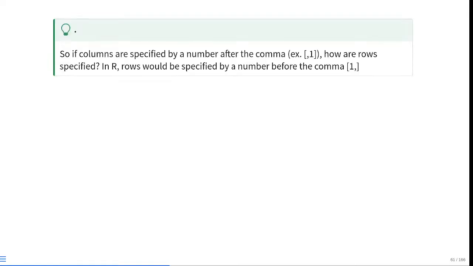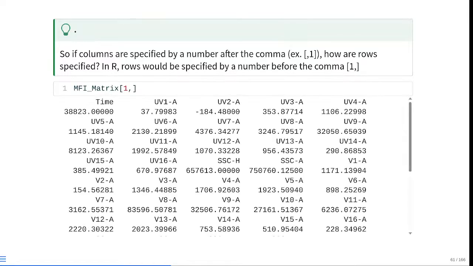So if our columns are being specified by placing the index number after the comma, how would we get the actual row? So if instead of wanting columns, we were trying to retrieve a particular row. In base R, it's actually the number that would appear before the comma. So if I wanted the first row, I would place that first index number before the comma. If I wanted the last row, which would be, I have 100 cells for this downsample, I'd put 100 comma within those square brackets to get back the 100th row.